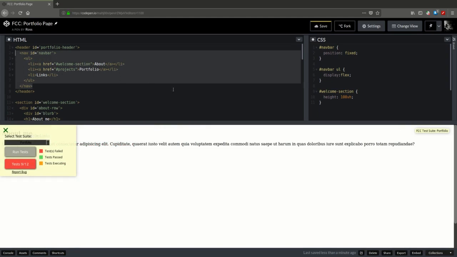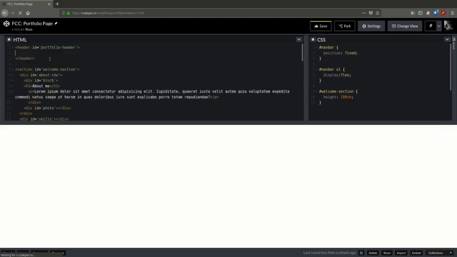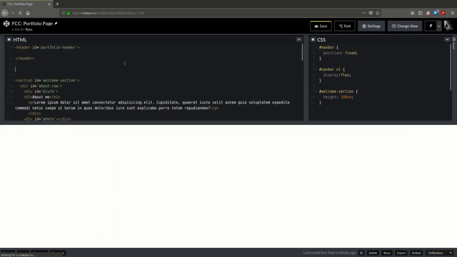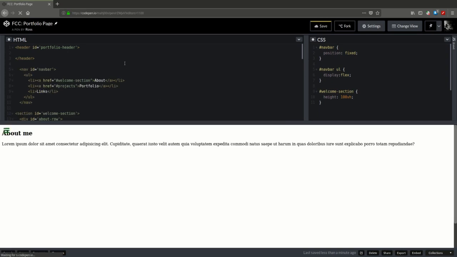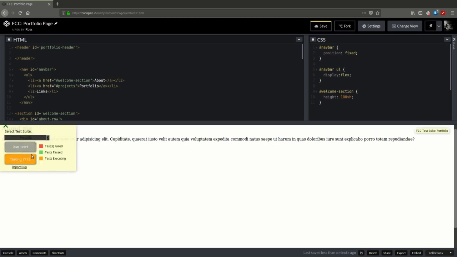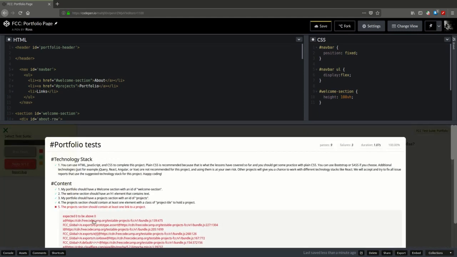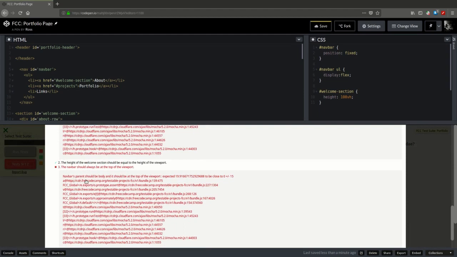This is going to mess up my nice welcome heading message and picture. Just as well, it's not going to be my personal portfolio or my production portfolio. Shall we try that? What does it not like now? Navbar's parent should be body and it should be at top of the viewport.